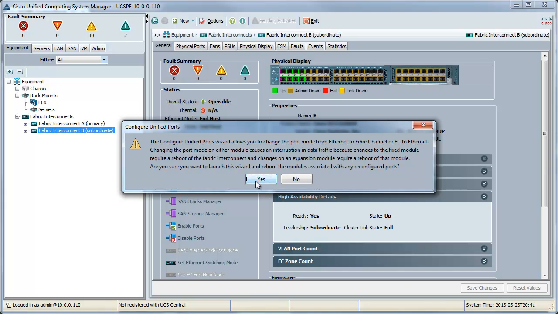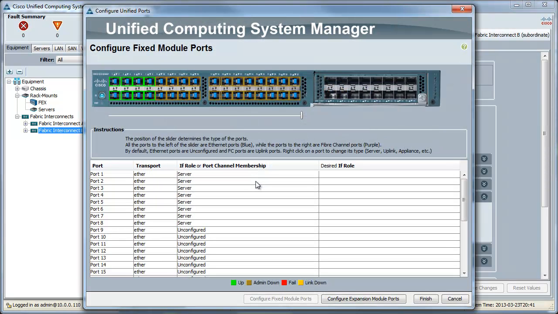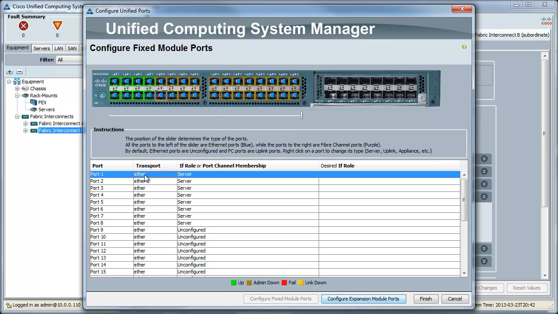So I'm going to click yes, and at this point, you're not committing to a reboot. You're just saying yes, you acknowledge the fact that what you change here may cause a reboot. So first, we're going to look at the fixed module ports. And you'll see each one kind of has a blue little square with a gray box next to it. Basically, blue means Ethernet and purple means Fibre Channel. And by default, everything is Ethernet. This is a stock configuration. Everything says transport type Ether, and the role is either server or unconfigured.